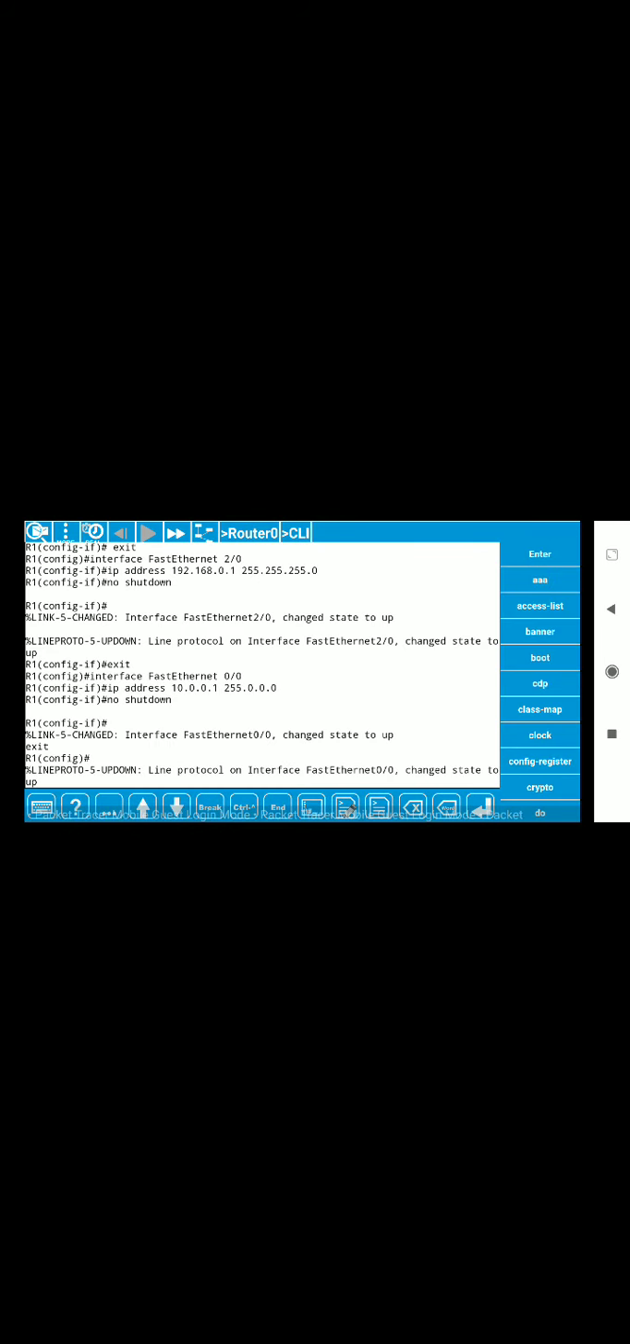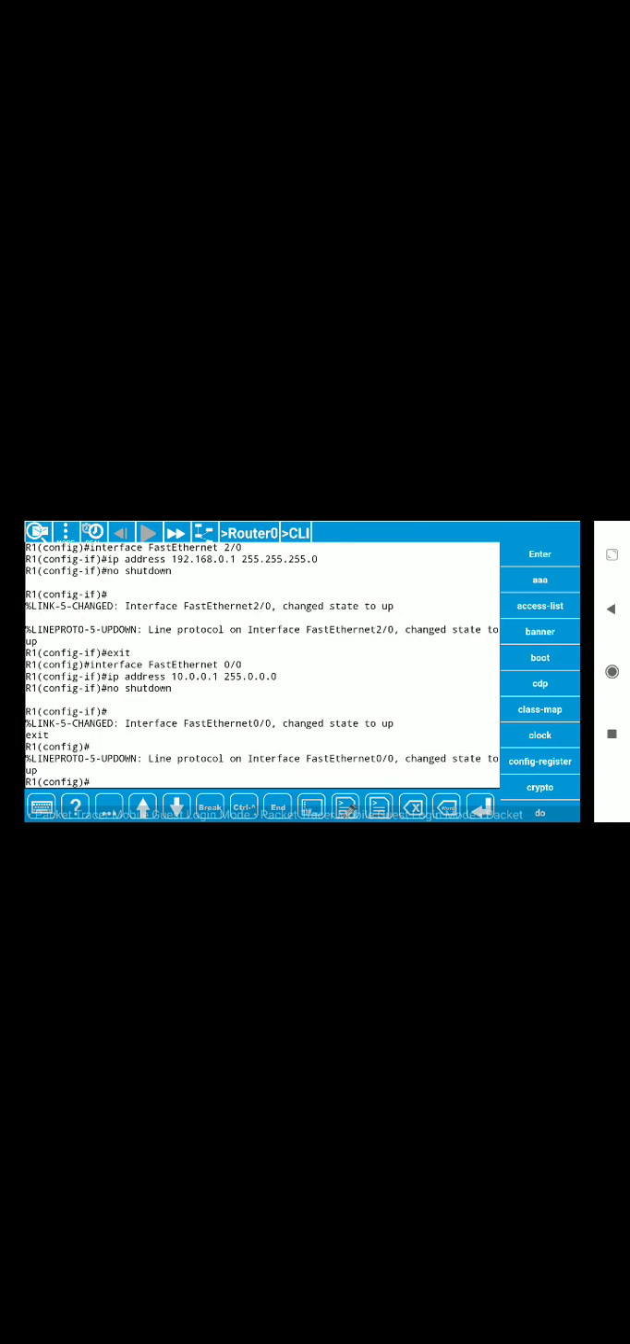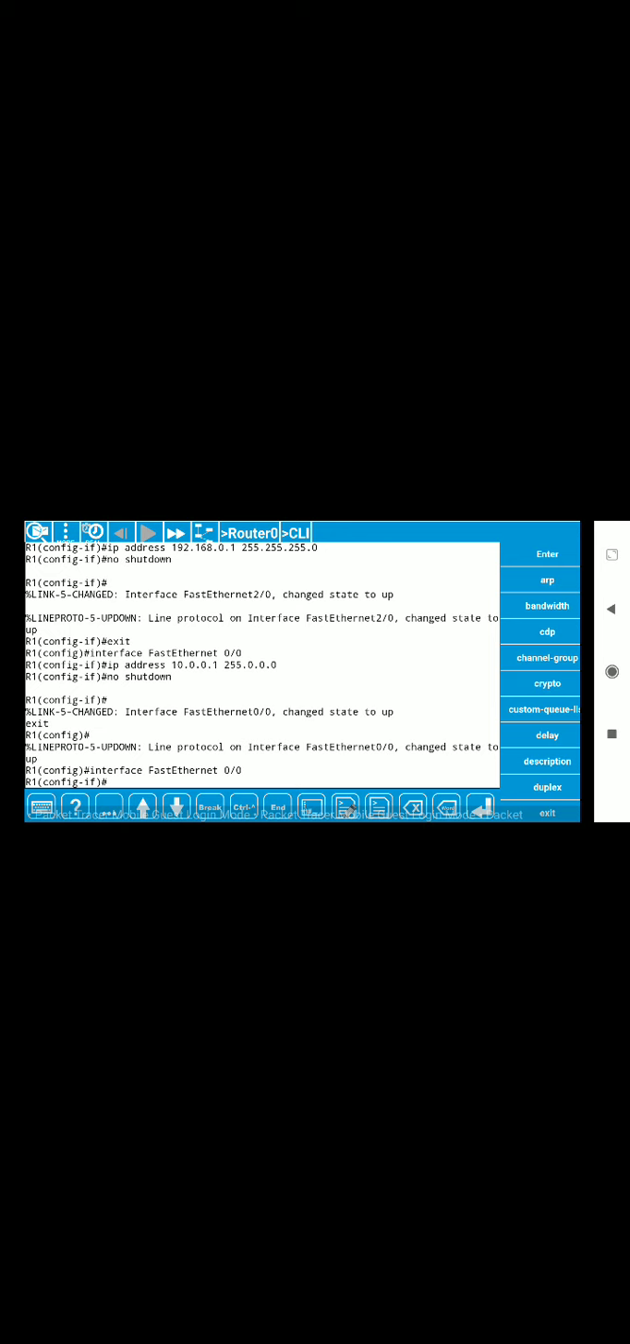Just tap on the first router, go to CLI. I think here I have made one mistake. Instead of using the 100 network, I have used the 10 network. So I have to change it, and for that click on enter. Just go to interface FA0/0, click on enter, and then go to the IP address command.